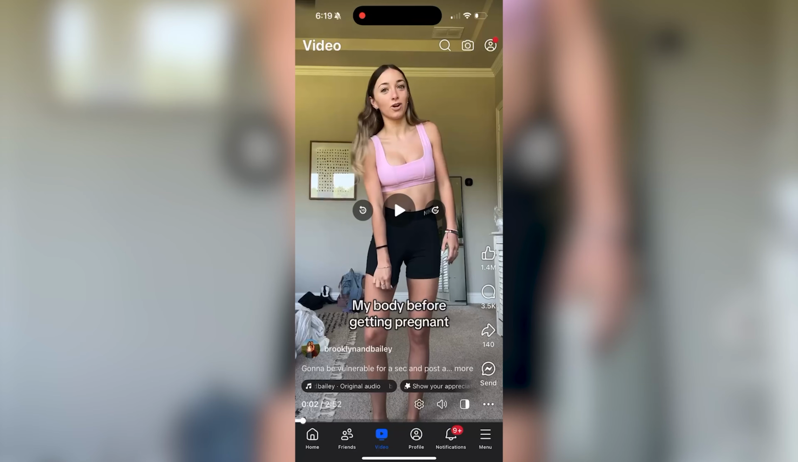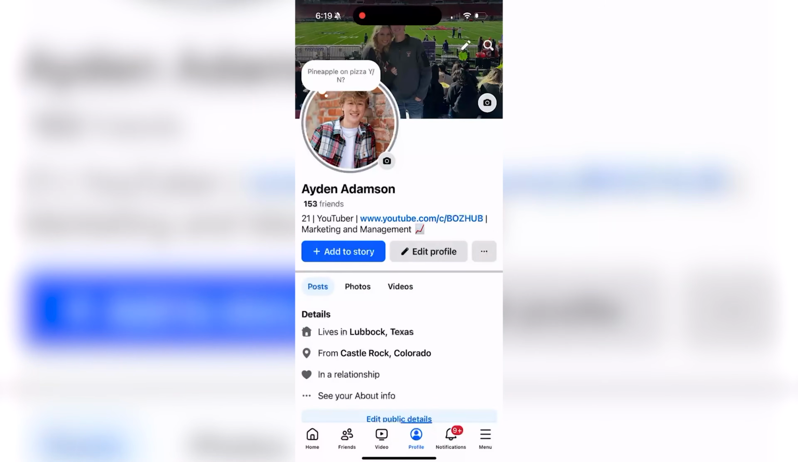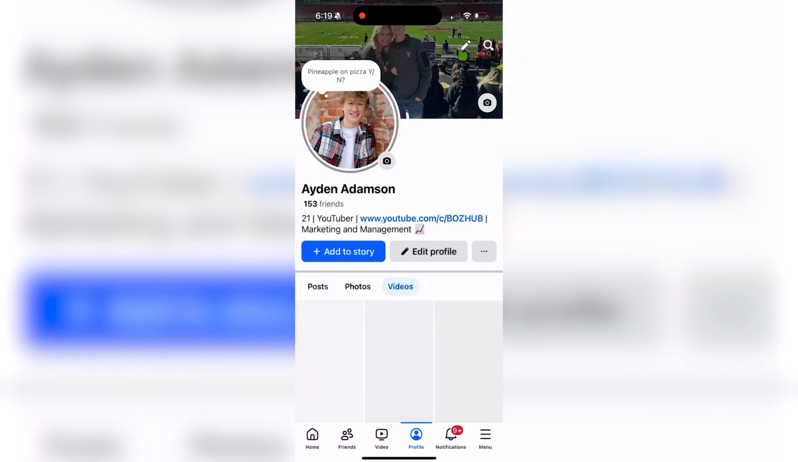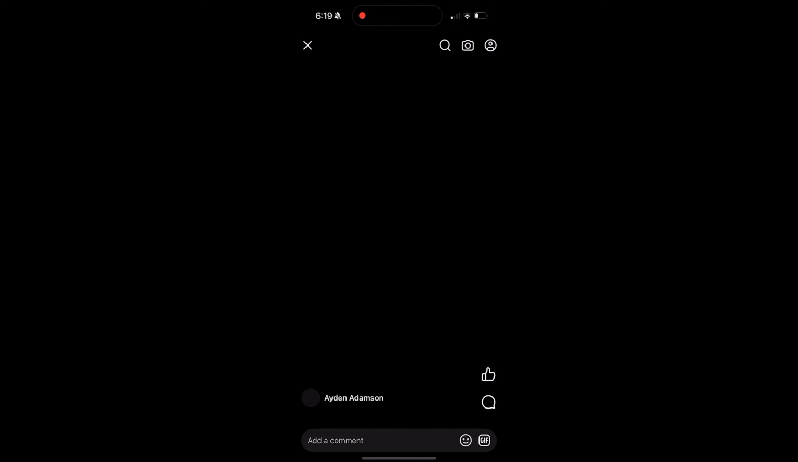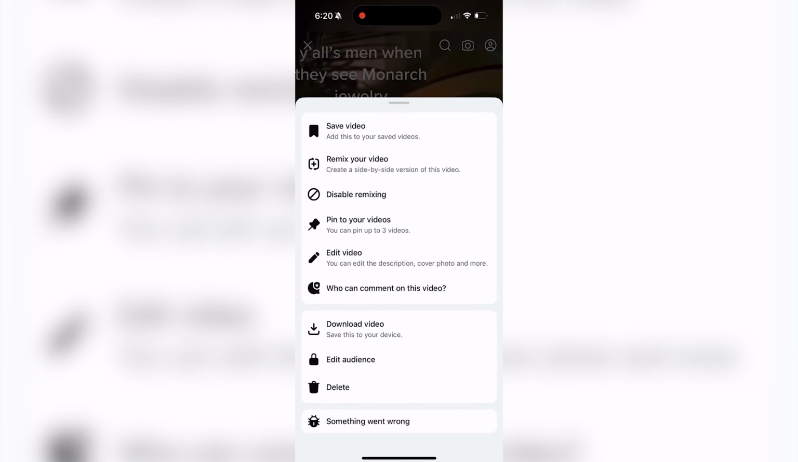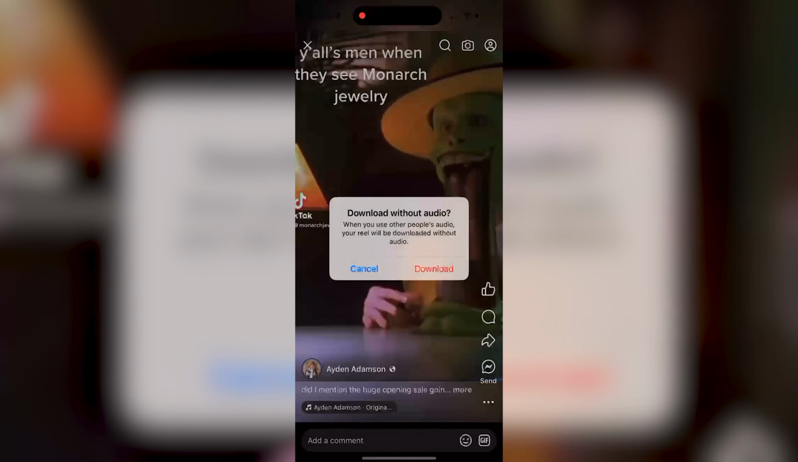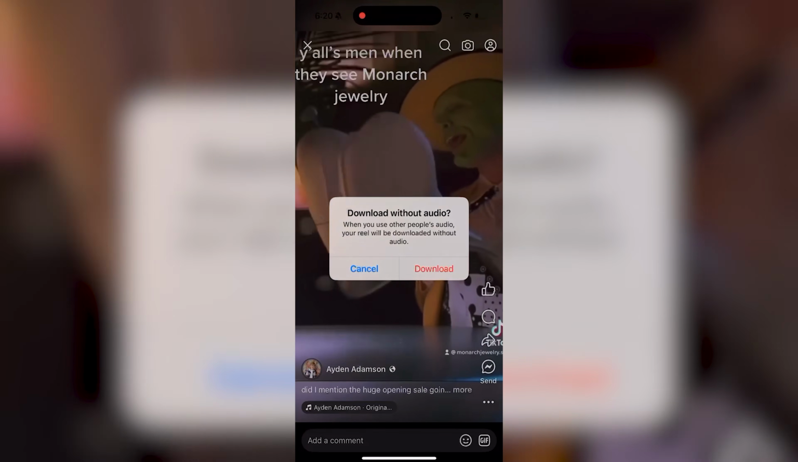If the reel is already posted to your Facebook, tap the profile icon in the bottom right of the app. At the top, select videos and scroll to find the reel that you would like to download. Tap the reel, then press the three dots in the bottom right corner and tap download video as that menu appears. A pop-up will confirm that the video has been downloaded, and that's it.